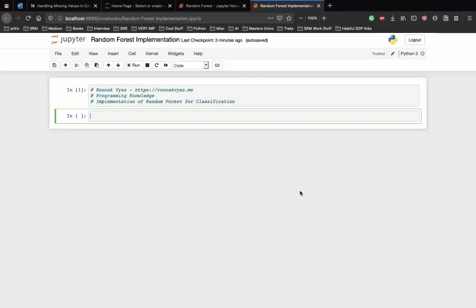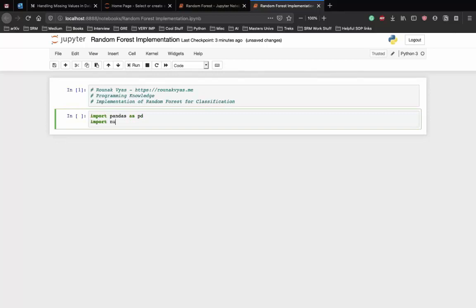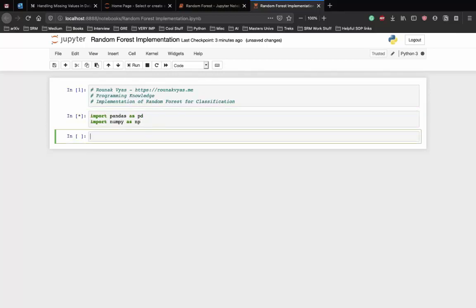Let's start with importing the required libraries. Unlike my previous implementations where I import all the libraries at once, this time I'll import a library only when it is required. So initially we need the NumPy and pandas libraries to handle the data. Let's import pandas as pd and import NumPy as np, and let that run and we're good to go.